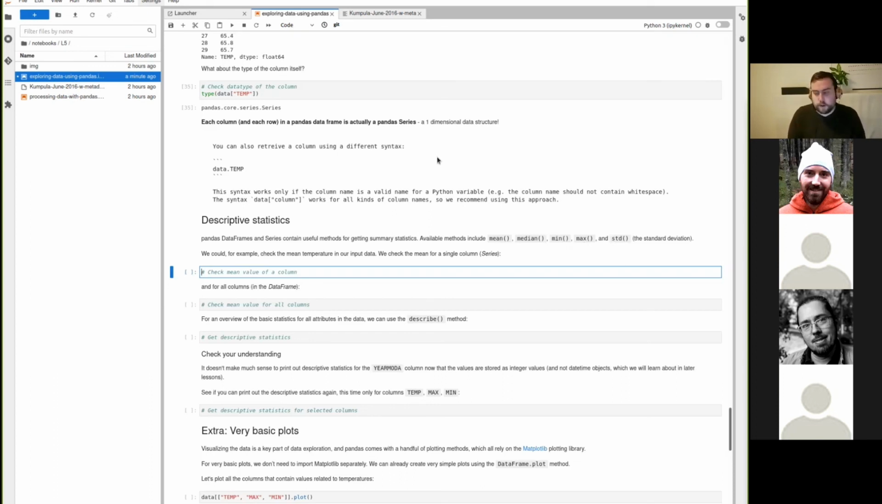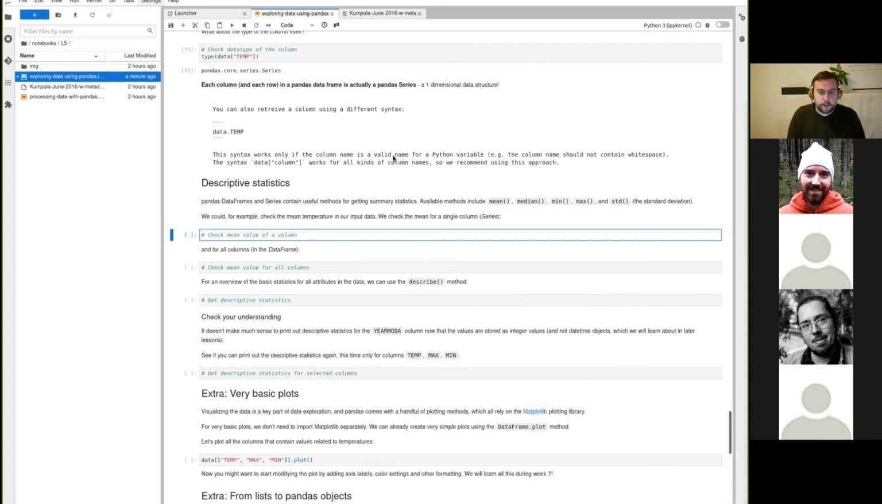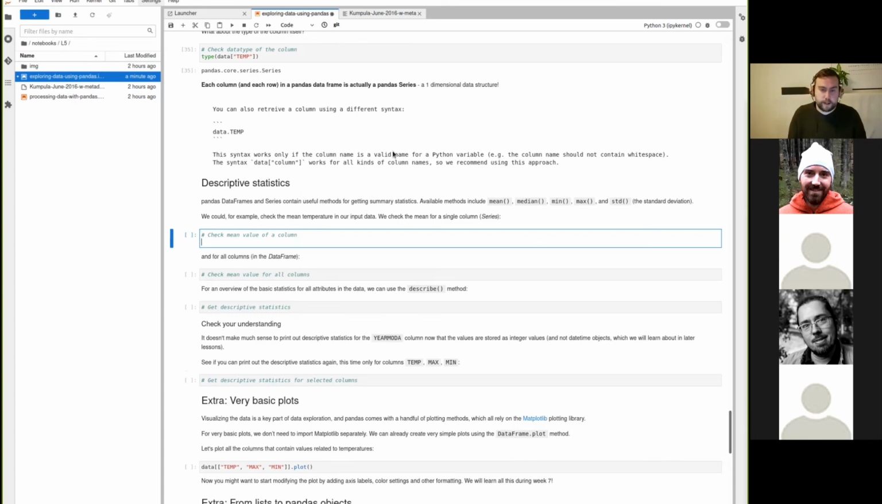So we'll take a quick look at what kind of descriptive statistics we can get out of the data frame that we've just read in. If we want to do that for just one single column, for instance to get the mean value or the average value of that column, this weather data has 1 month of weather data, and we can see what was the average temperature in Kumpula for June in 2016.